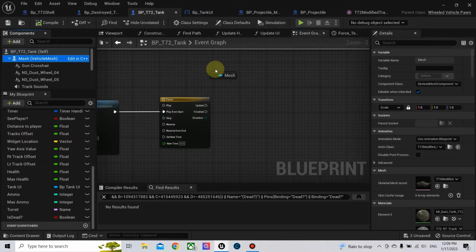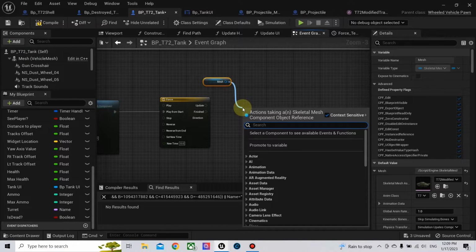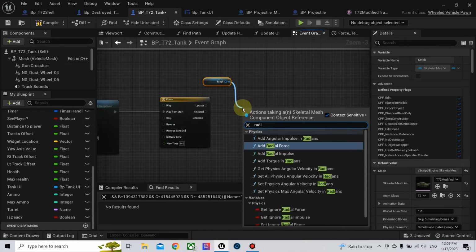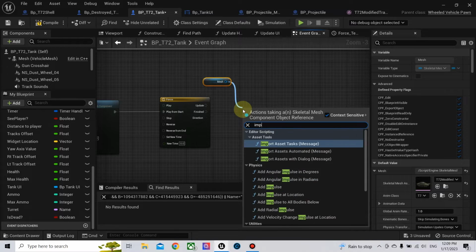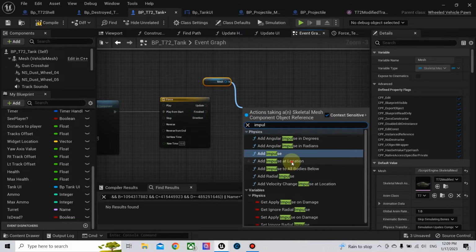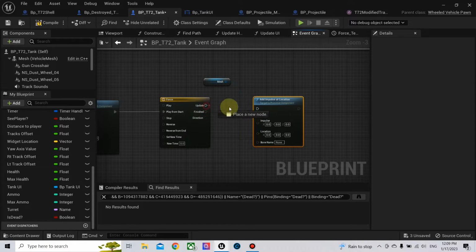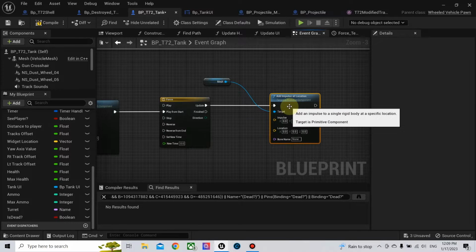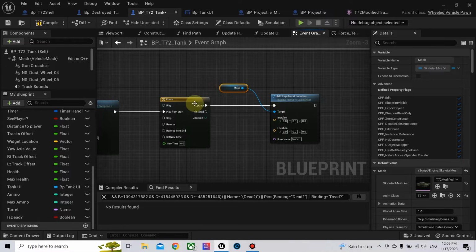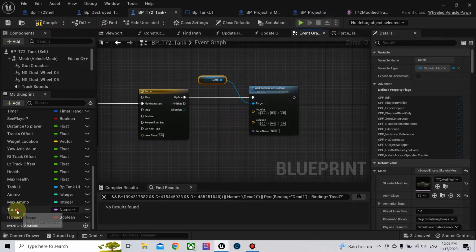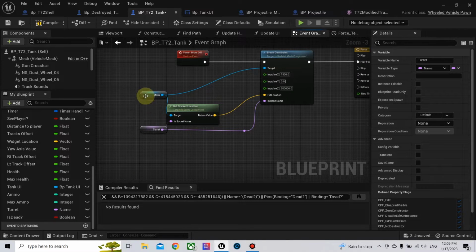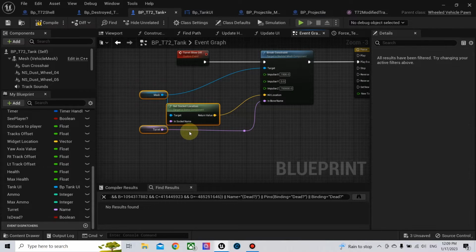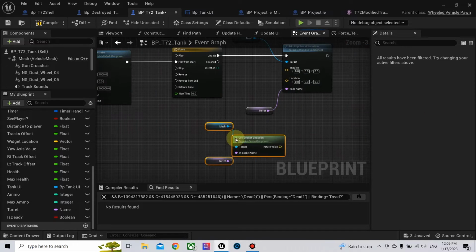Then we get the mesh and apply radial impulse or impulse at location. Add impulse at location. Connect it to the update because we want this node activated over these 5 seconds. The bone name is the turret. Location, the same here.